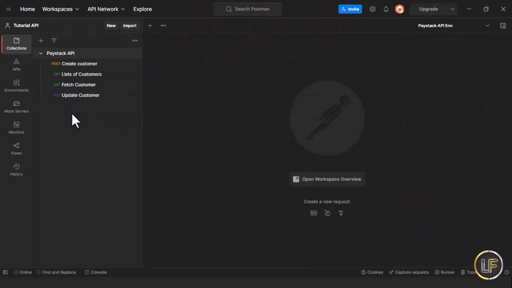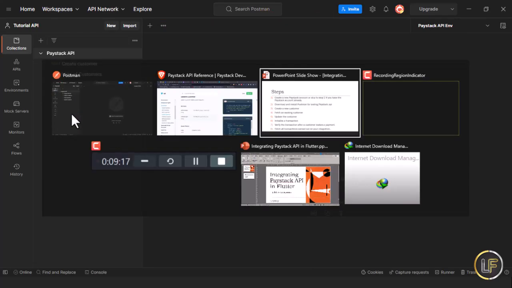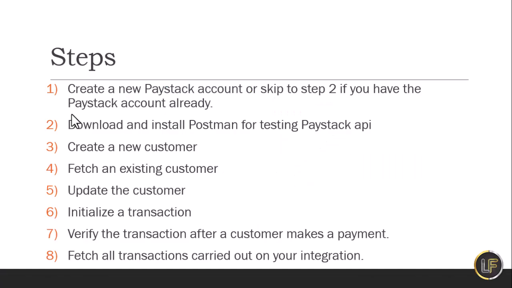So far we were able to create a new customer, retrieve all customers, fetch a particular customer, and update the existing customer's data. In the next tutorial, we will initialize a transaction to authorize a customer to make a payment.